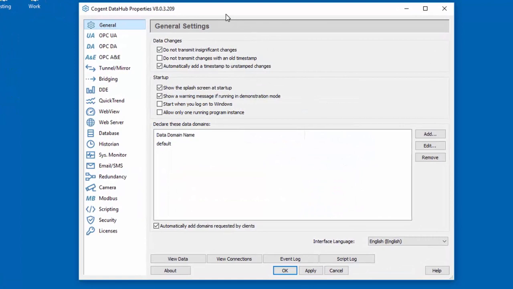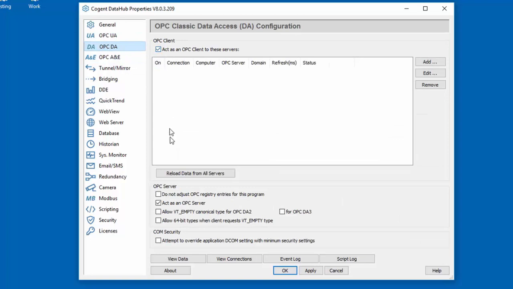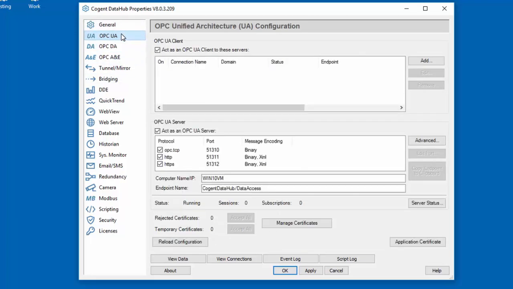The DataHub can act as an OPC gateway because it can be an OPC client, an OPC UA client, OPC UA server, and a DA client and DA server all at the same time. So we can exchange data between OPC UA and DA through the DataHub. In this example, I'm going to connect to a UA server and then read the information from a DA client.